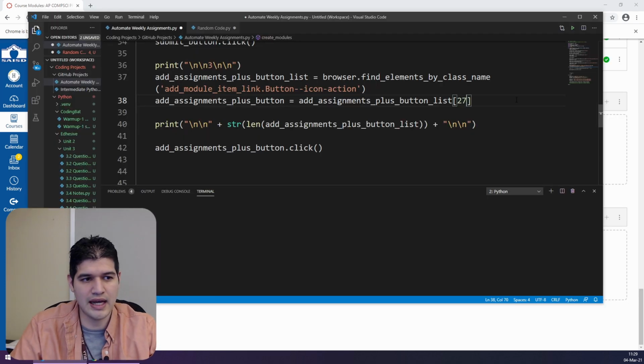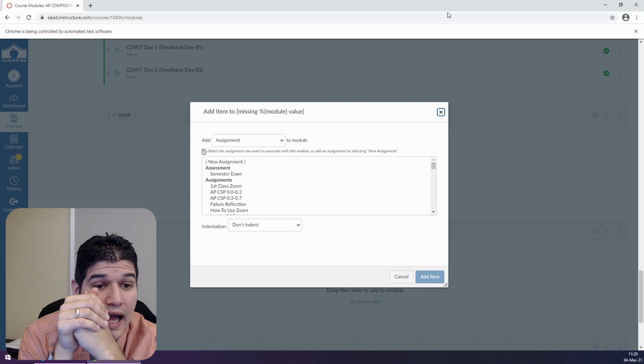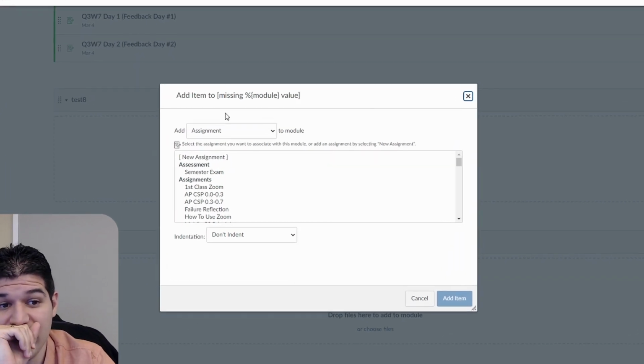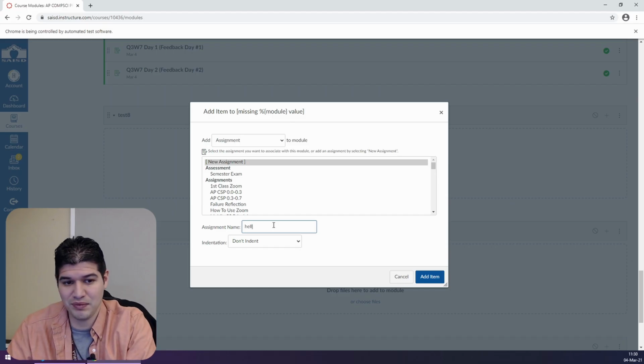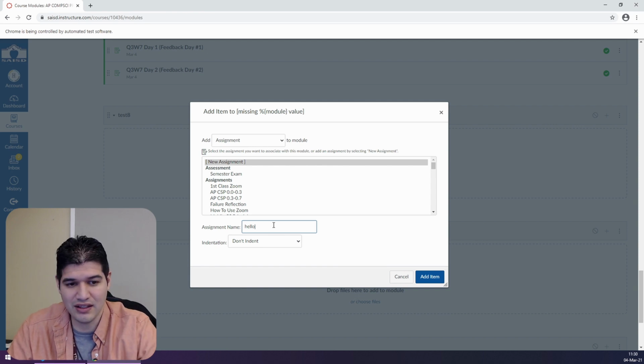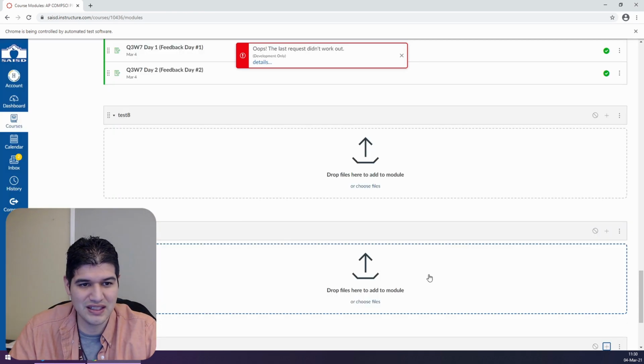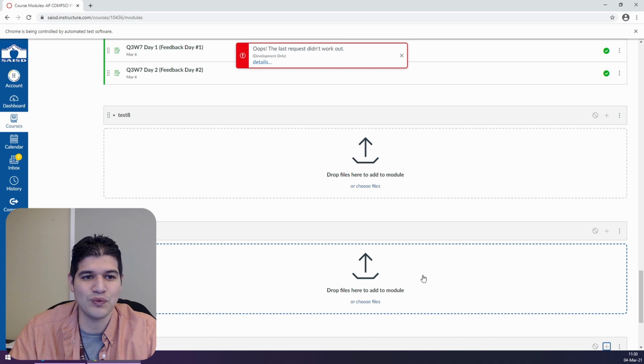I'm just going to put in element 27. Add item to missing module value. This is weird right here, because I just said 27 randomly. All right, I'm going to name an assignment, hello. That last request didn't work.